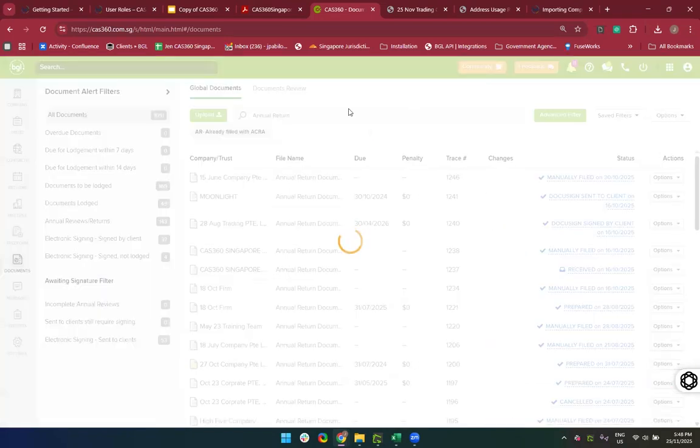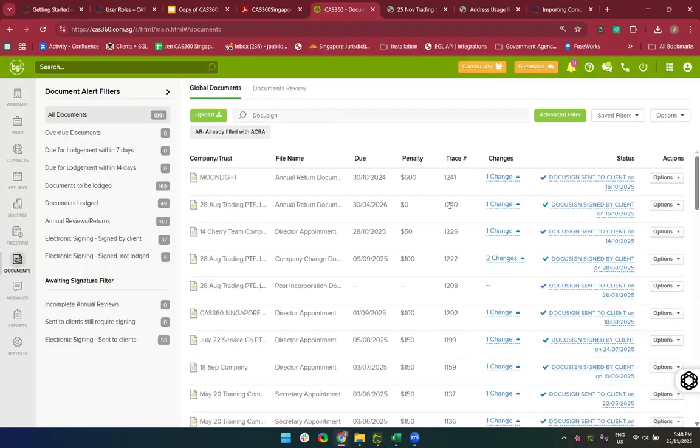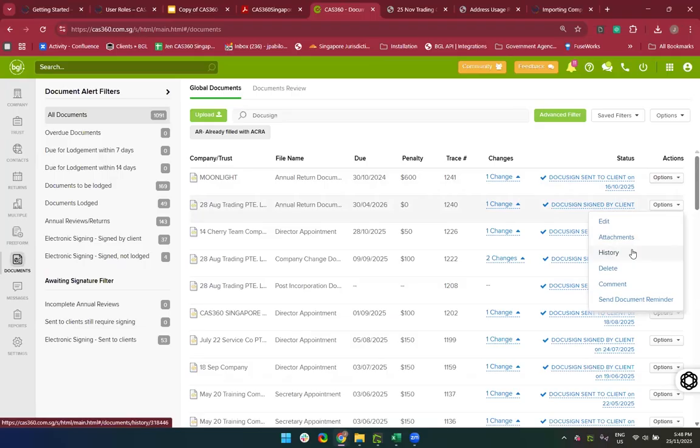Lastly, in your global documents, you have an example over here. Let's say DocuSign, signed by client. So the power of the option tool here in your global documents and also company documents is that in the option tab, you have the ability to see the historical trail of the document.